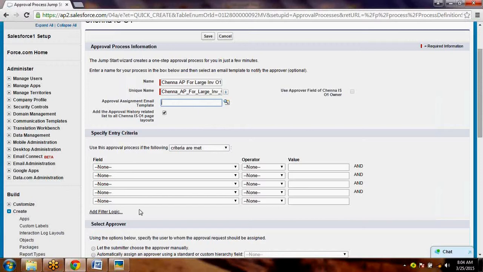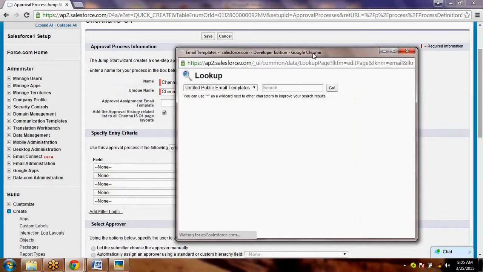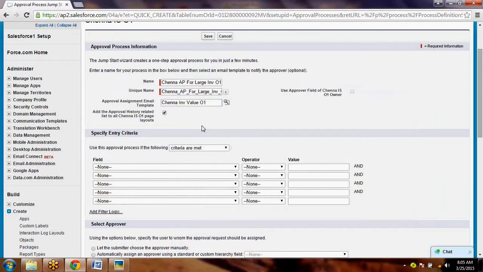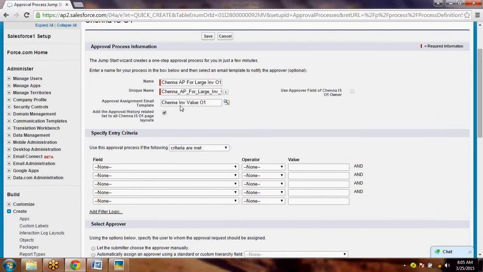Now if you look here, we created an email template. What is the name of the email template? Do you remember? That is what you need to attach here. So this is the email template I have created. You need to attach the email template for the approval process. Whatever template we created, I am attaching for this approval process.